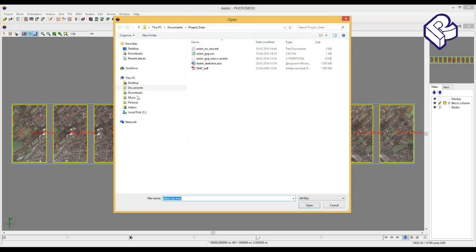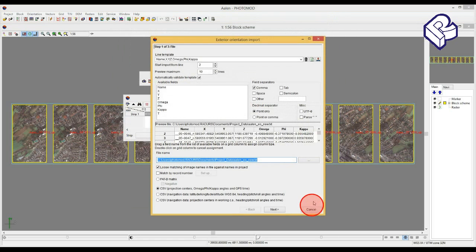I search for my exterior orientation file and open it. I draw your attention to the fact that this file should be in TXT, CSV or Part B format. The line template is set in the bottom part of the window. In my case, it contains projection centers and angles omega, phi, kappa. The field separator in the source file is a comma. The decimal separator is a point.